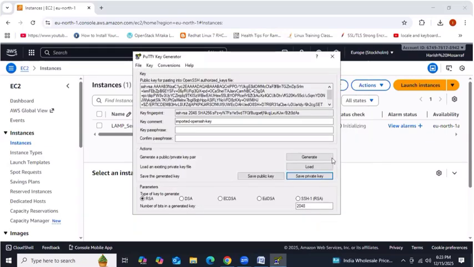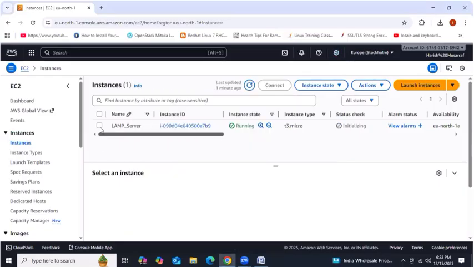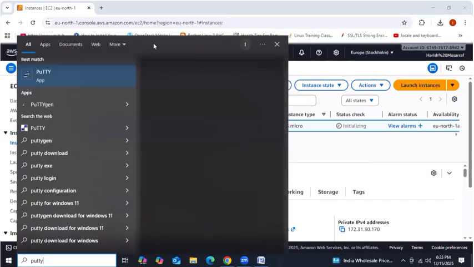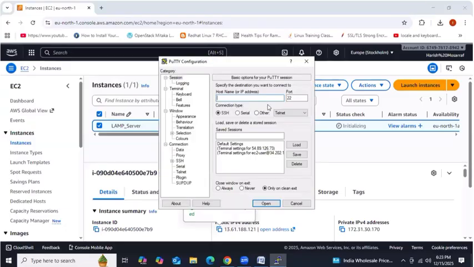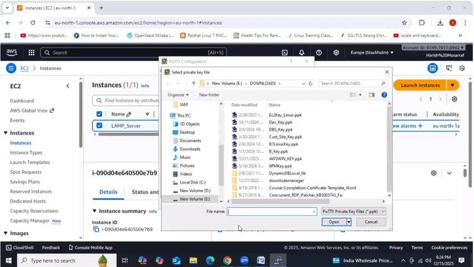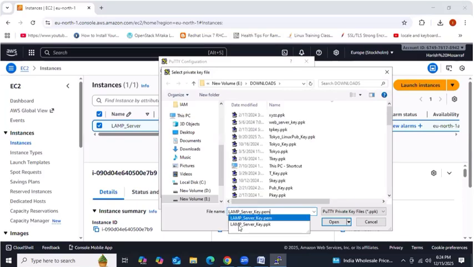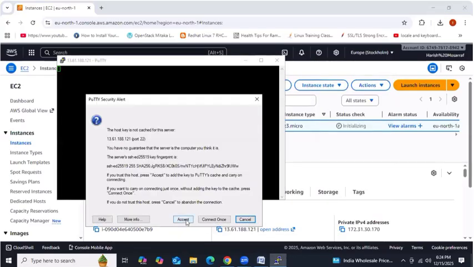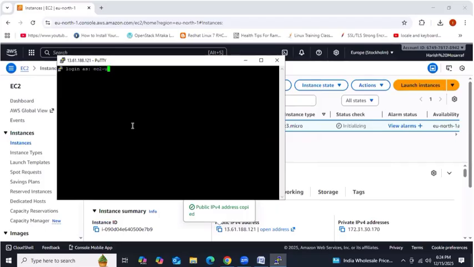Then save and then close. Now select this instance, then copy the public IP address, then open PuTTY, and paste this public IP address. Then go to SSH, Auth and Credentials, and then browse for the private key, LAMP PPK, and then click OK, open, and then access with ec2-user.